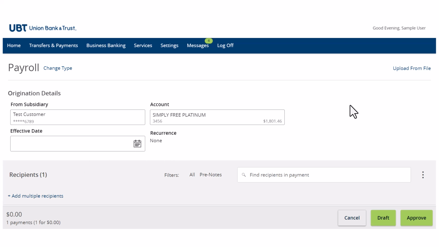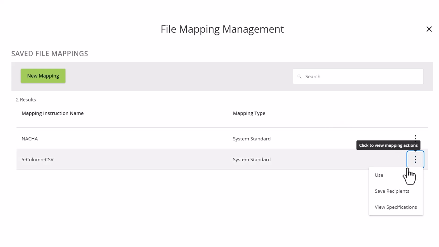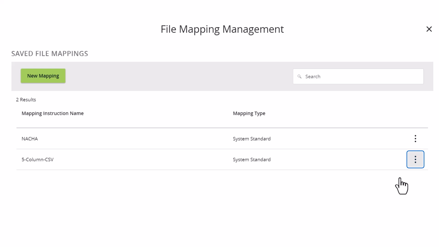Click the Upload from File link. Click the Mapping Actions menu option to utilize a pre-existing mapping format. Select the Use option, and then select a file to import.